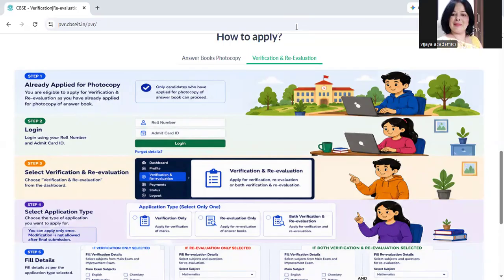So CBSE की photocopy आ गई आपके पास and now you are sitting there staring at your answer sheet wondering, अब क्या करूं? Should I apply for verification? Should I go for re-evaluation? Or should I just leave it? I totally understand that confusion, and that's exactly why I made this video today.